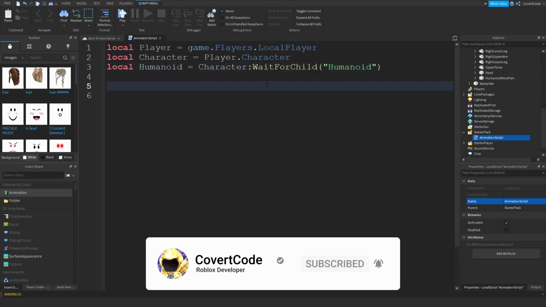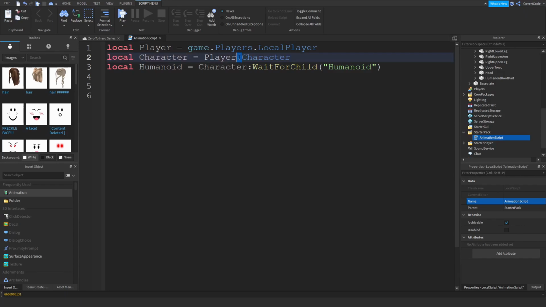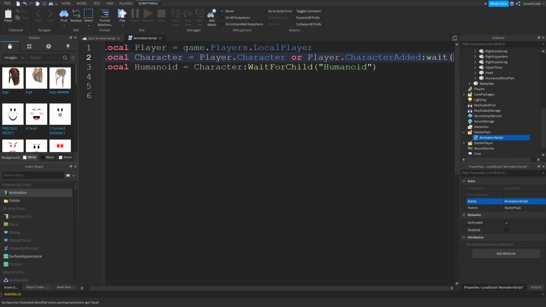Essentially all this is you're waiting for the humanoid. Let me just redefine that. When you use the dot, you're assuming it already exists. And what WaitForChild does is actually wait for it to exist. So this is way safer. I can't really use WaitForChild for the player's character because that's not directly inside of the player object. So what you would do is, if the player.Character does not exist yet, you would just do or, player.CharacterAdded:Wait(), okay?